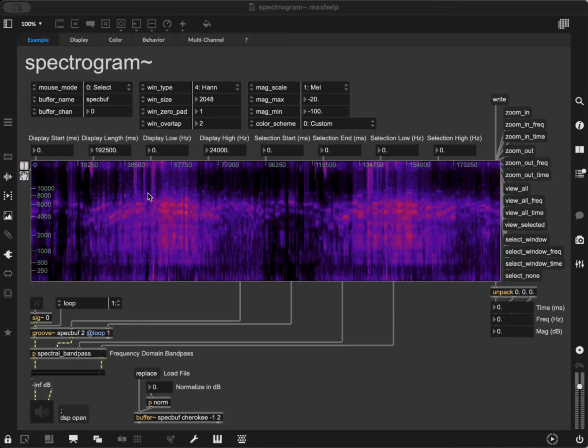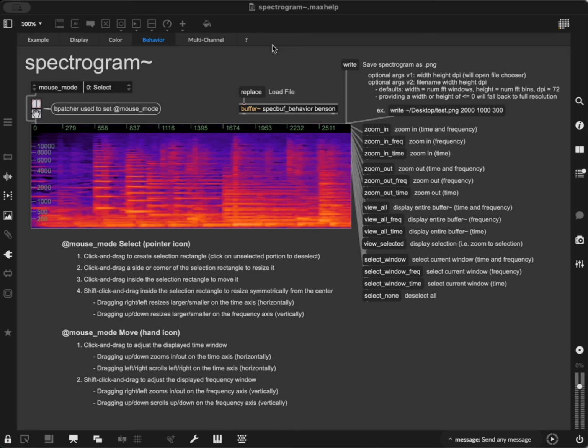One other nice feature of spectrogram tilde is the ability to take an analyzed spectrogram and save it in a variety of resolutions, from full resolution to any other resolution, as a PNG file. And it does it pretty quickly and gives you some pretty cool results that mirror what you see here in the visual object. I've got details about doing this in the reference file and also in this behavior tab.